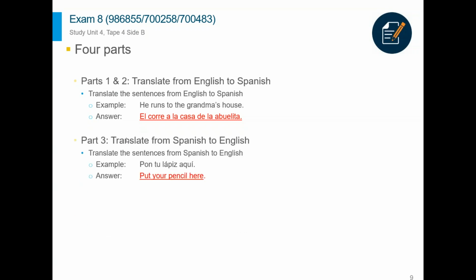In part 3, you're doing just the opposite. You'll be translating sentences from Spanish to English. Pon tu lápiz aquí in English means put your pencil here.